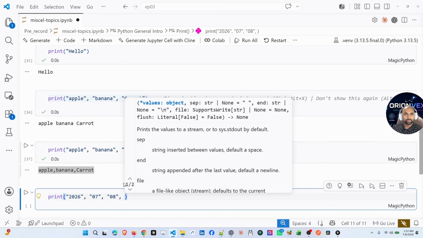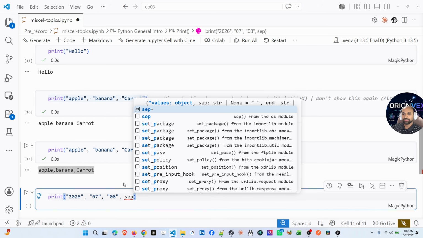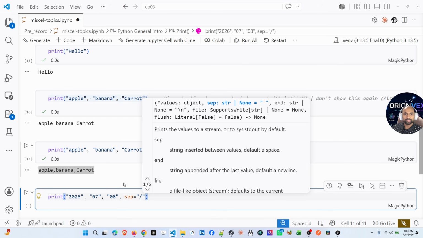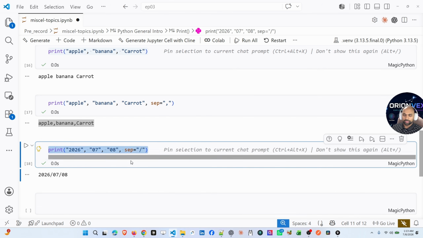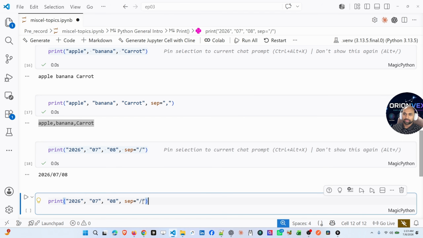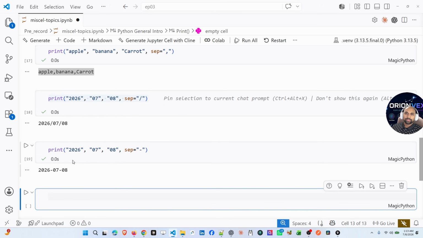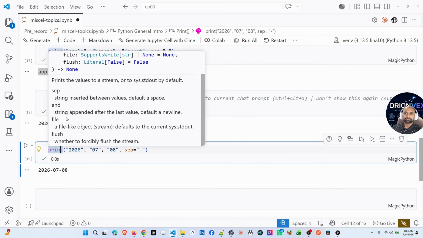And I want to print this output in a date format, 2026-07-08. If you want to get it like this, then give sep equal to, and I can give any separator. Suppose you want a forward slash, sometimes we can see dates separated by forward slash. Let's see whether it will work or not. See, it's giving like this. If you want the output like this with a hyphen separator, then we can get it like this. That is what we have seen for the separator.